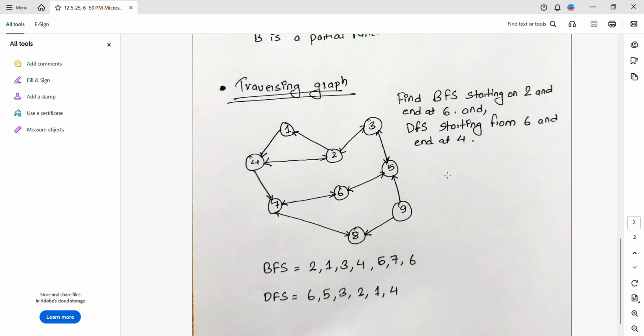And then we find DFS, which is depth first search. It means we go to the smallest one. We start from 6 and end at 4. So we go to the smallest one first. So 5 and 7. 5, and then 3, and then 2, and then there are 2 directions, which are 1 and 4. But we'll go to the small one first, then we go to 1, and then 4. And that's how we get DFS.